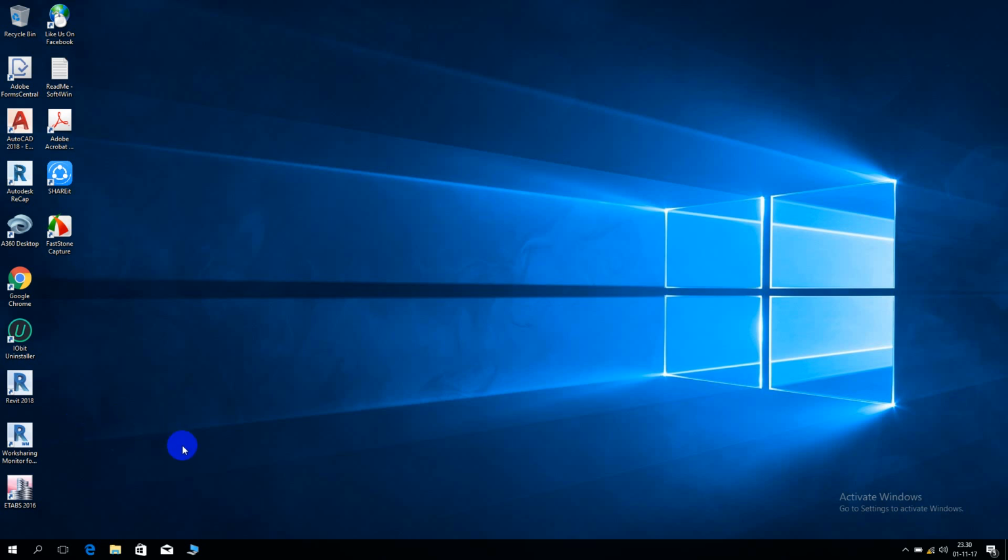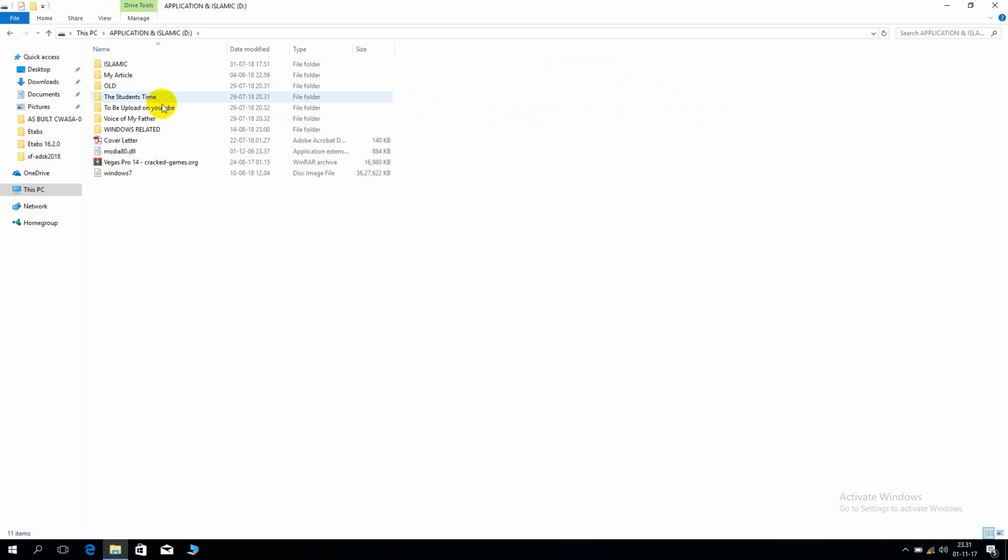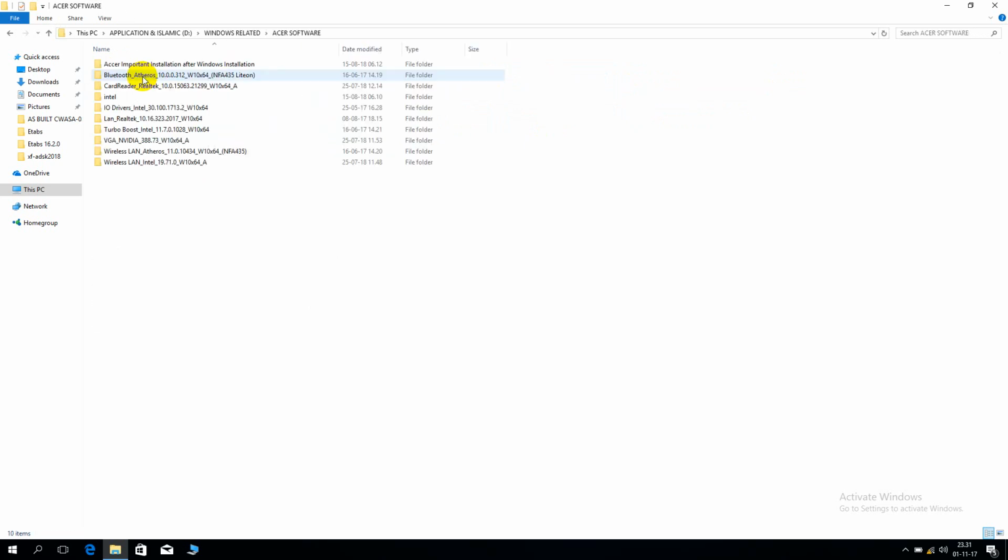At first, you ensure that you have installed the driver and graphics driver. Your computer software driver, like this is my application file and this is the driver file. This is the driver file.